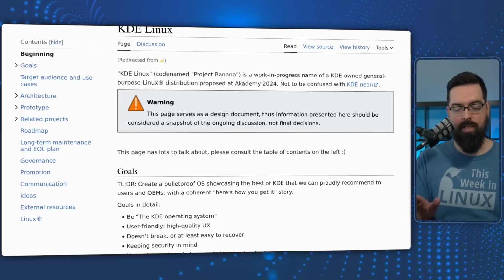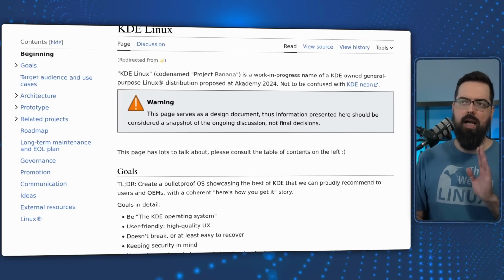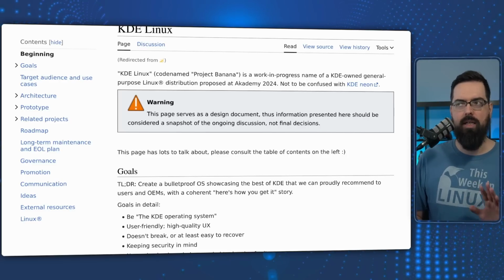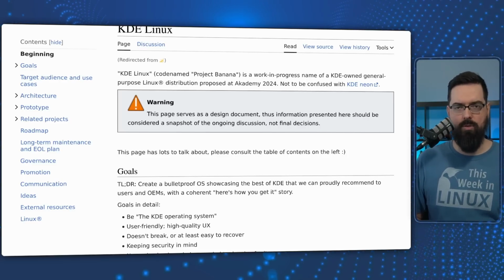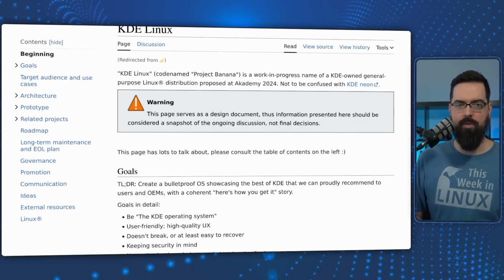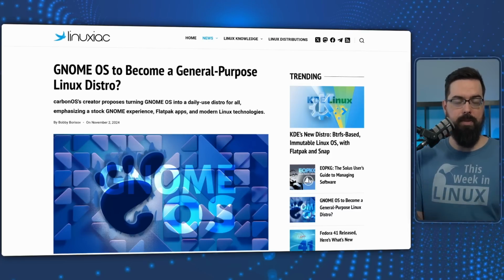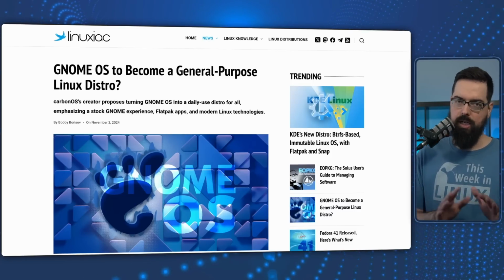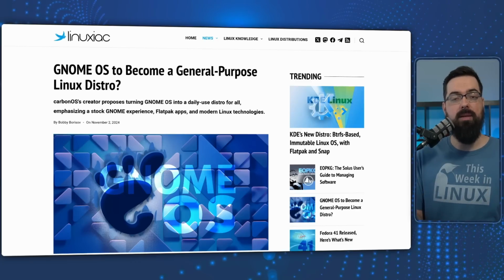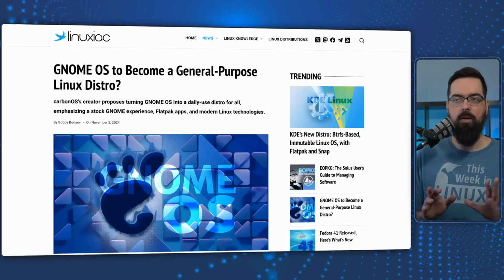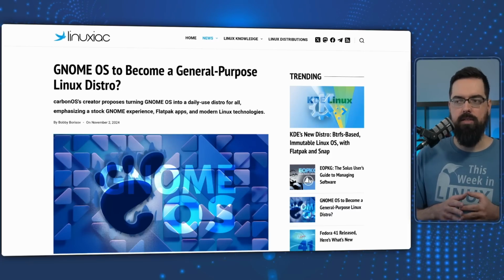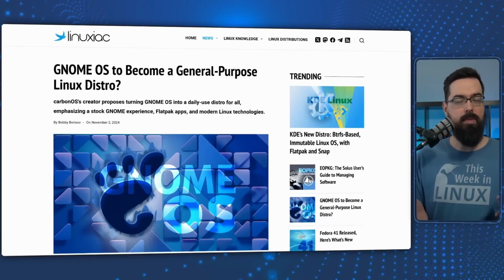Now, this is interesting for a couple of things. I feel like the difference between KDE doing it and GNOME doing it is quite different. So how this works, it's up in the air. Obviously, this is just a proposal. Lots of things can change if this does happen. Even maybe it doesn't even happen in the first place. But what I was thinking is that the KDE Linux version is more understandable that they'd want to make one.